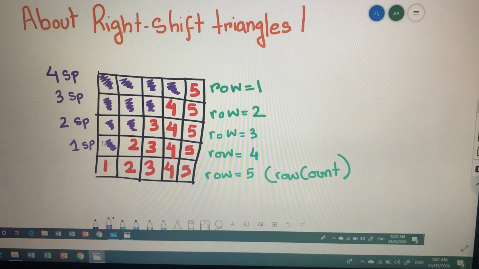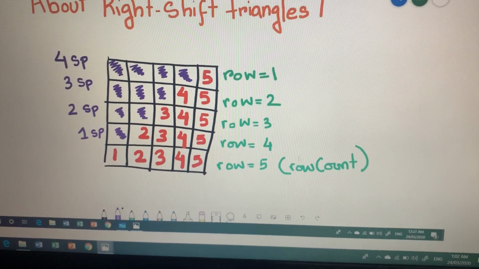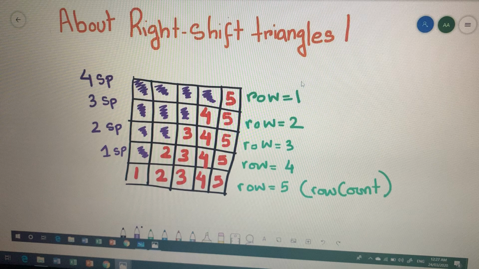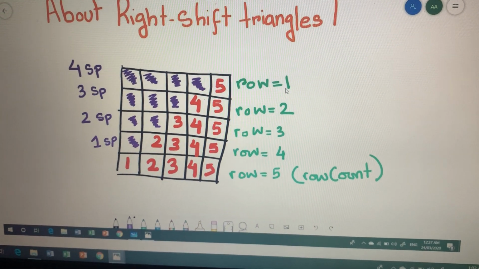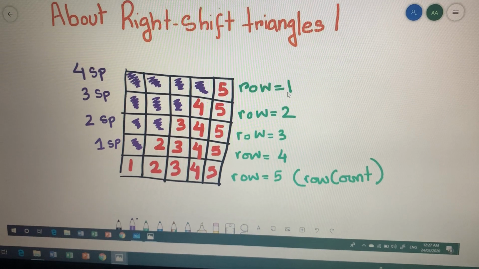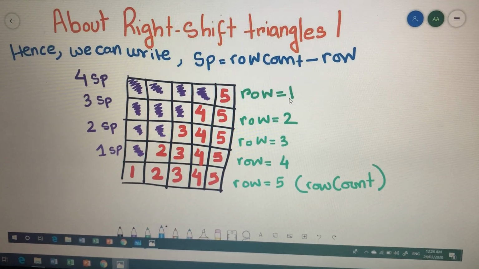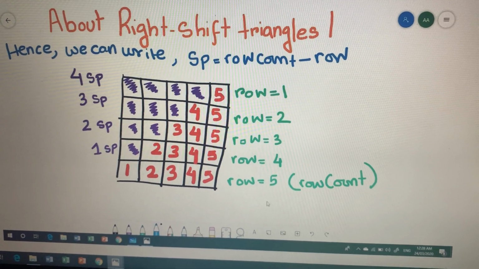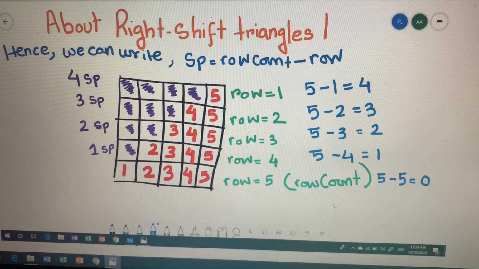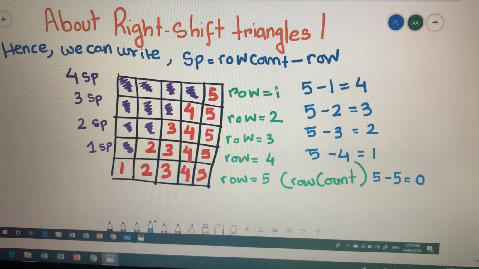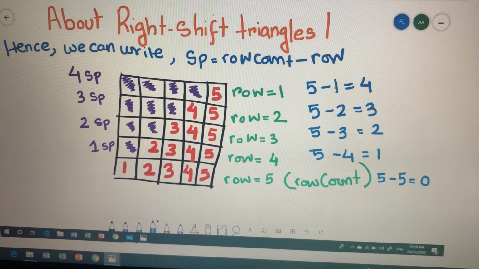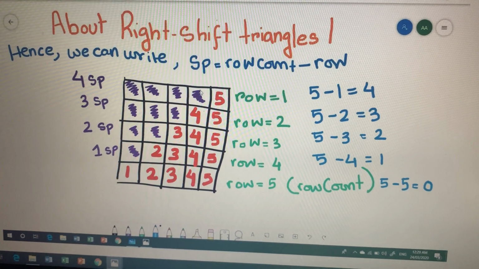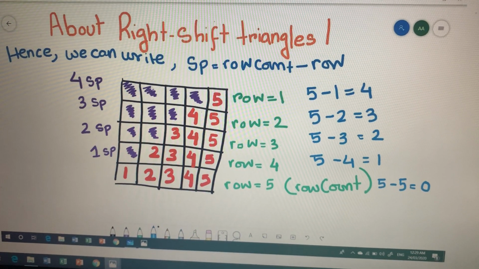If you see this closely, our row count here is 5, and for the first row our space is 4, where row is 1. If you find a relation between them, you will see that space equals row count minus row. For example, for the first one, our row count for this triangle is 5 and the first row is 1. So 5 minus 1 is 4. Hence, our space will start from 1 and go till 4, printing 4 spaces.